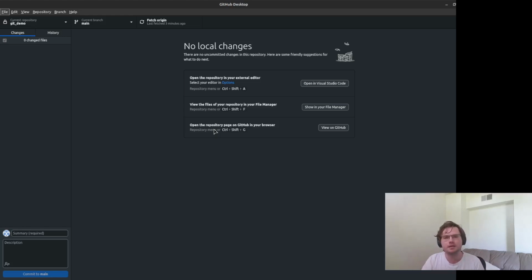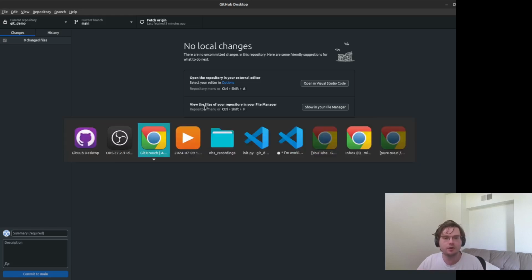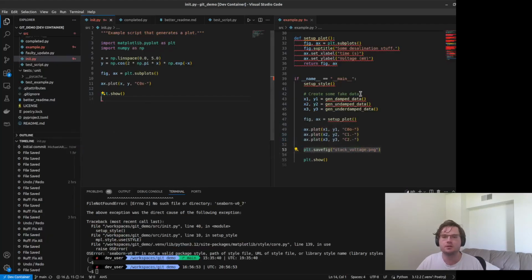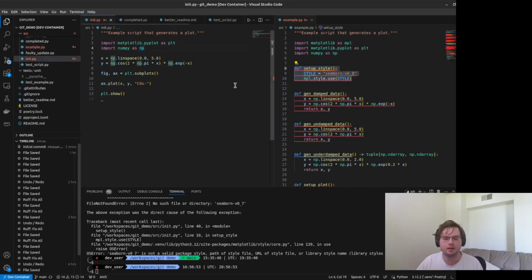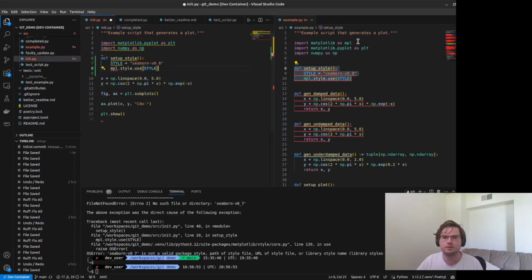But let's say that, for example, two people are working on two different new features in the code base that we're doing. Maybe one of them is changing the way that the plot looks. Maybe one of them is generating a new set of data, like one of those different curves. Now, if you're both editing the code at the same time, then it's going to get very confusing very quickly as you make changes. So let's say, for example, the first thing that I want to do is add back in this setup style section. So I'm just going to add in some things to make this work.